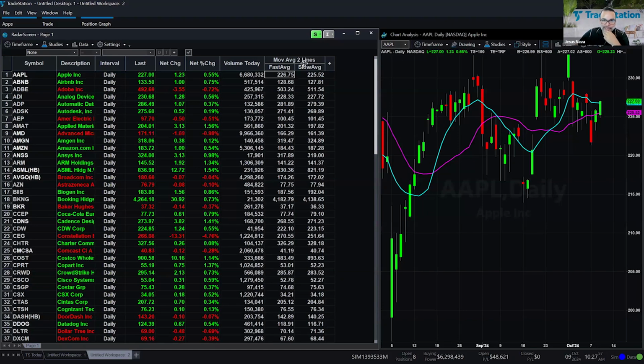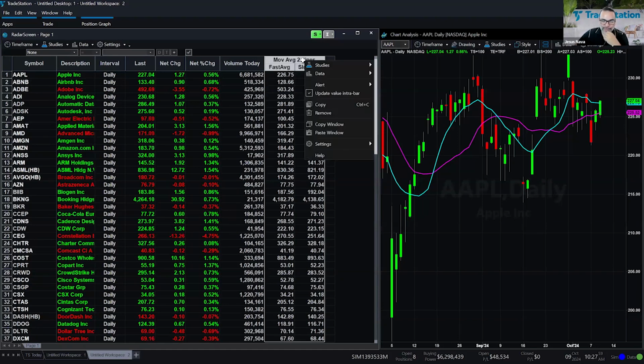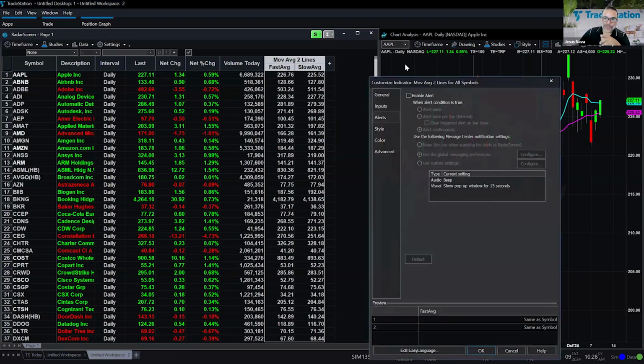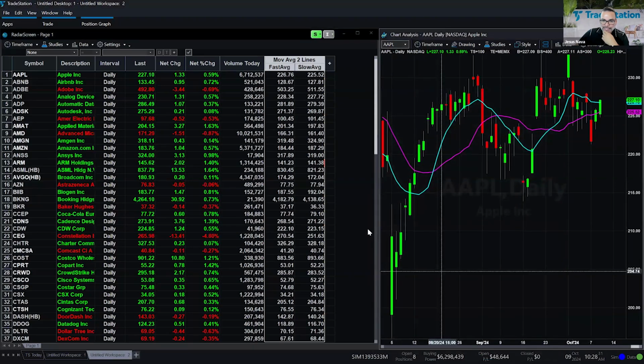What I'm going to do here is right click on the column header for the moving average, click on studies and click on edit the moving average for all symbols. Because what I'm going to do is go to the alerts tab and enable the alert. In this example, I'm going to use alert continuously, but I'm going to disable messaging. So no pop-ups, no sounds. I just want to use the alert as a visual cue or as a filtering mechanism. I'm going to click OK, and that's it.